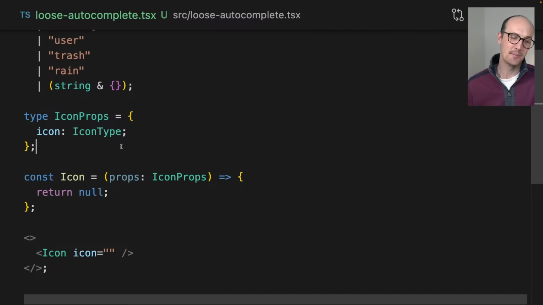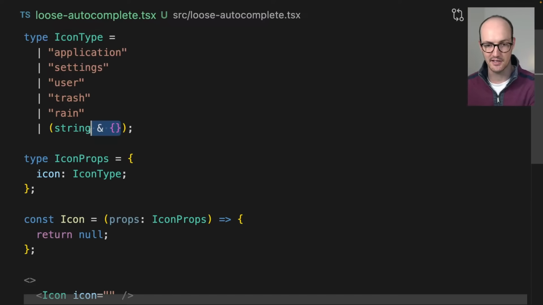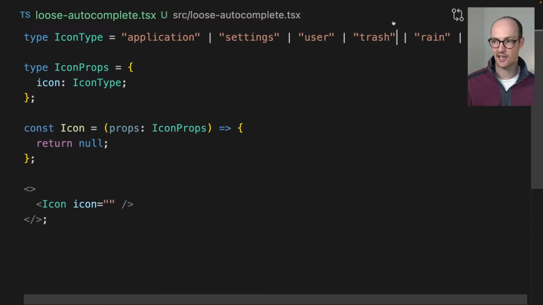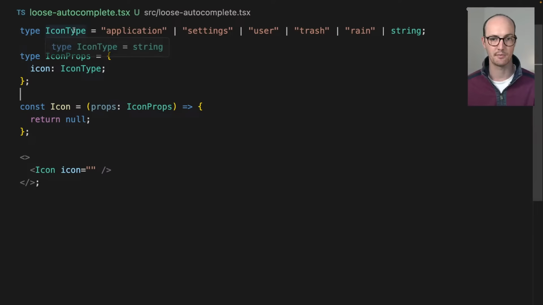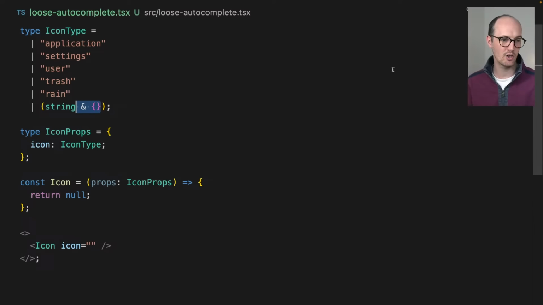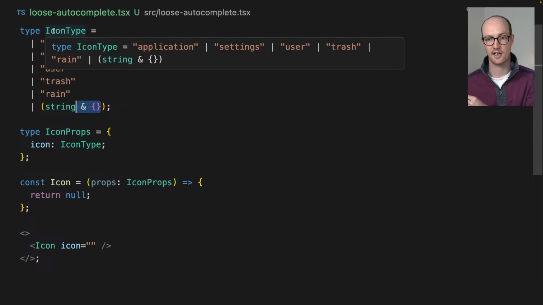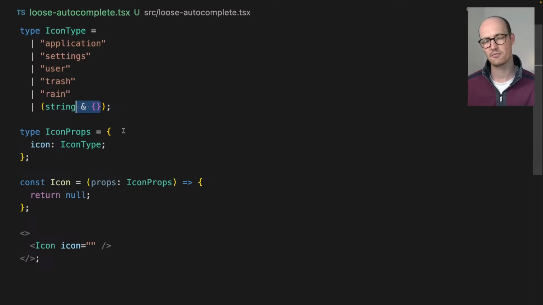Who knows? I mean, so my theory as to why this works. If we don't have this, then TypeScript eagerly collapses the union of all of these members. And then if you hover over icon type, you actually just end up with string. If you add a little bit of computation, you end up with this as the hover. I'm wondering if this will work.